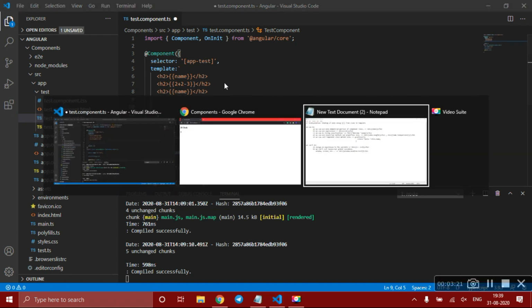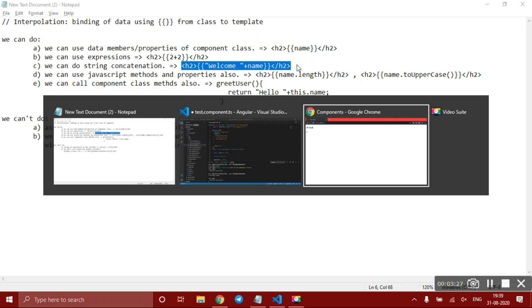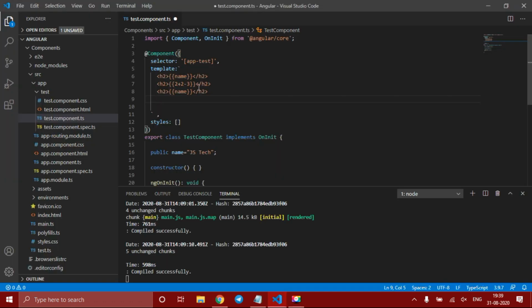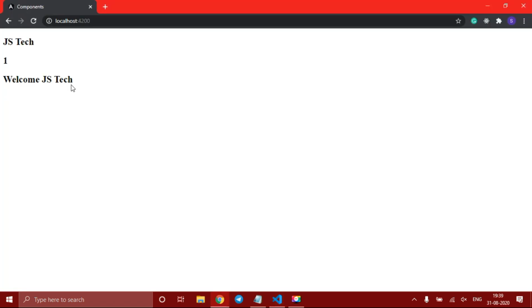Next, the third one is we can do string concatenation like this. So what did I do? I wrote a string welcome plus here my value is name. In place of name, we will get JSTech. So let me save this. The output is welcome JSTech.